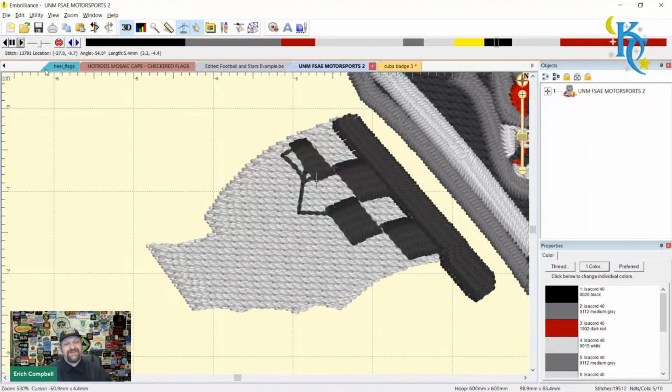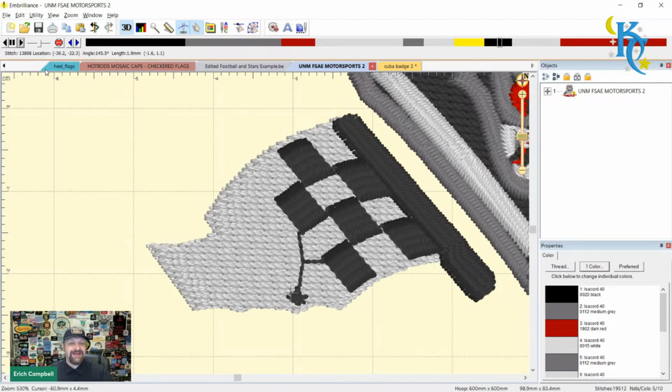You'll see in a lot of checkered flags that if you look carefully, where they meet close to the corners is going to be that way. Also, you'll notice that the checks look a little out of square. Part of that's because the flag is supposed to be waving. The other part of that is because I'm also accounting for pull and push compensation.